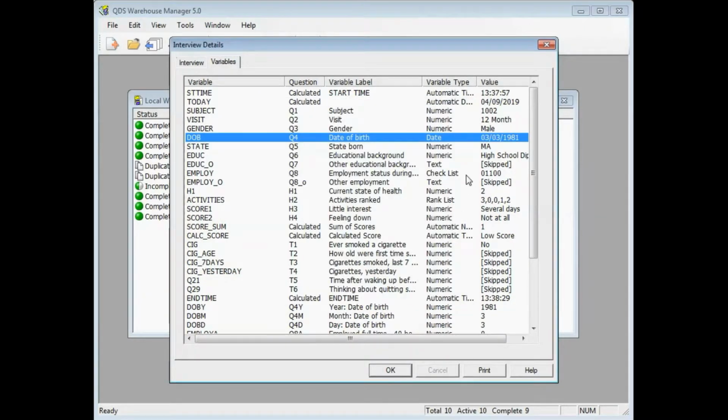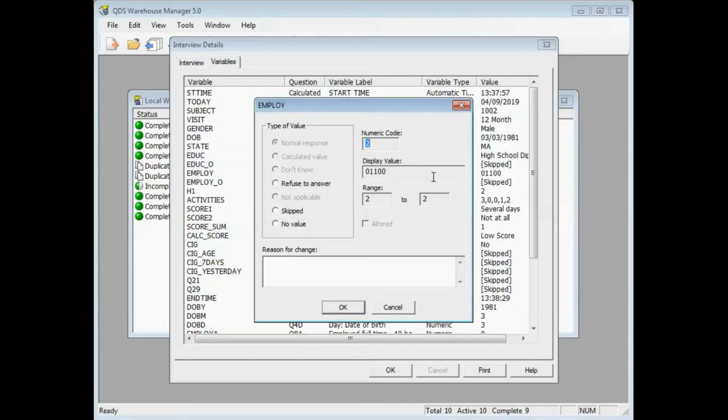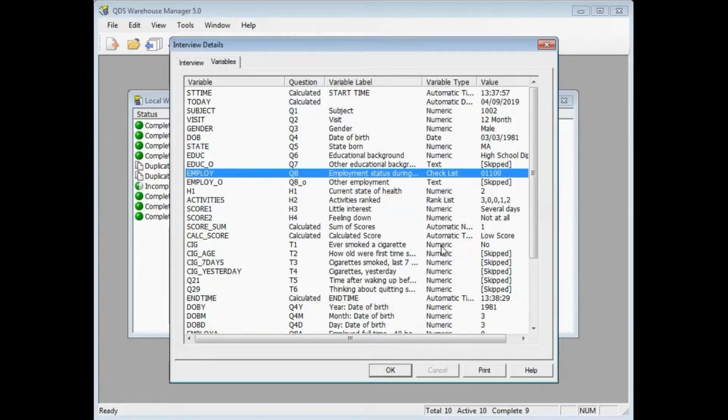Also, if you go to a check each type response, you'll notice that the display value for these is a series of zeros and ones. The ones represent the checks. So for this item, 2 choices were selected. You'll see 2 ones there, and you'll see the numeric code is 2, representing 2 choices selected. We're going to go ahead and cancel out of that.